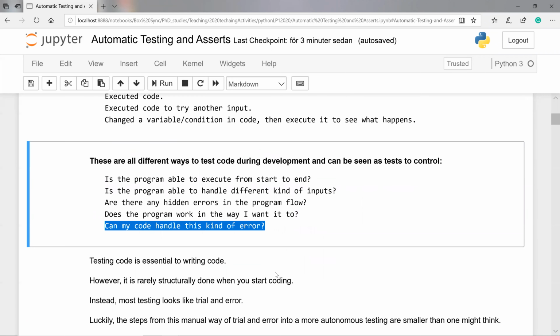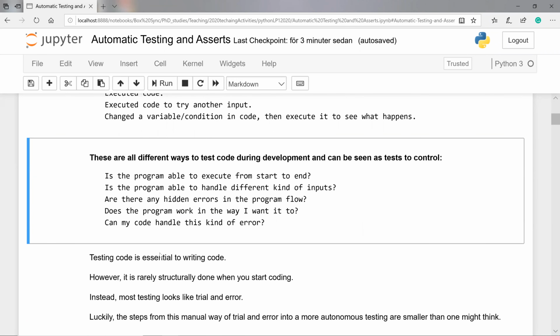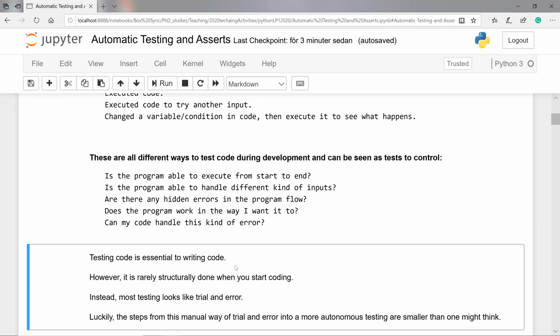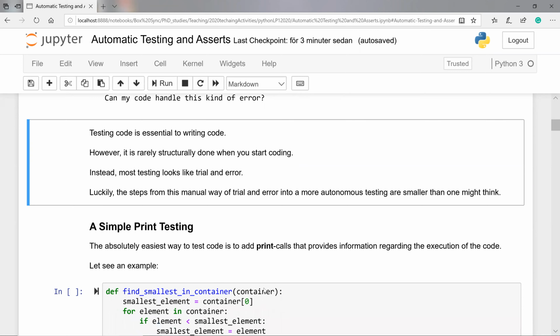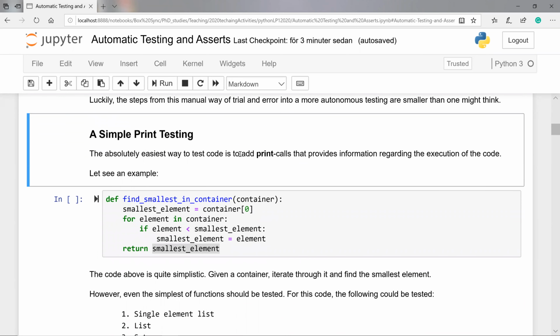So testing code is essential to writing code. However, it is rarely done in a structured way when we start writing code. Instead, most testing looks like trial and error. Luckily, the steps from the manual way of trial and error to a more autonomous testing are smaller than one might think. A simple way to do it is using the print statement.